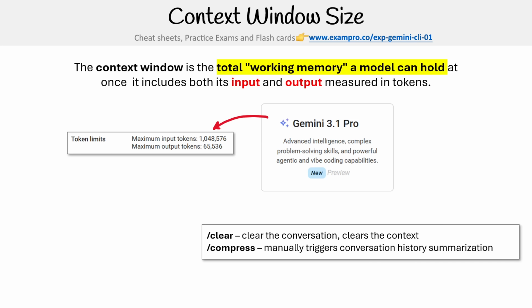We have clear and compress. Other providers call it compact. The idea here is that as your working memory, your context window, grows, your token usage grows, you can compress it, which will summarize the current conversation so you can continue on. And you have the clear command, which just clears out the entire context window, starting basically from a new conversation or whatever you want to call it.